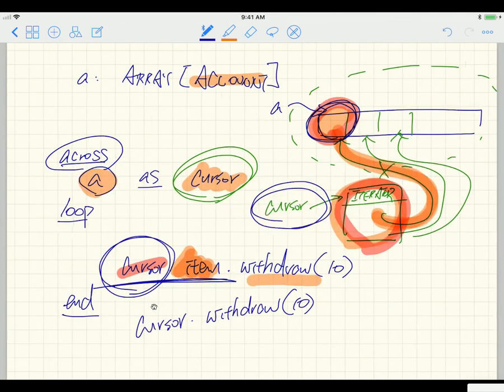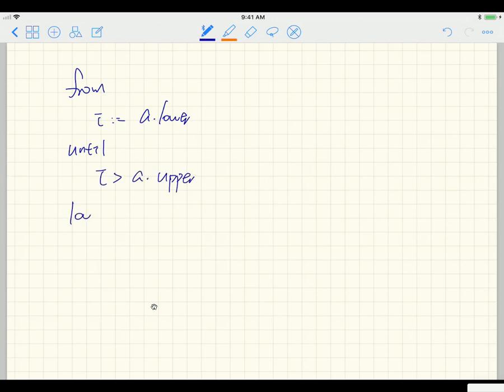So this one here is exactly equivalent to this. From, for example, i, let's say i is a loop counter. Let's say i is assigned to a.lower until i is larger than a.upper. I want to loop. Every loop, I'm going to say a at position i, what you're suggesting here, and no item anymore. There's no iterator in this context.